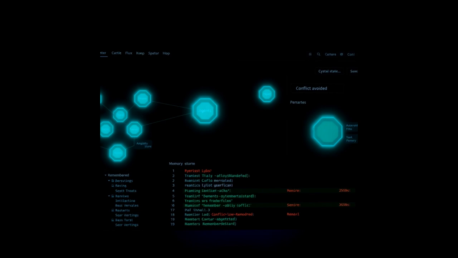Here is the concrete flow. Agent 1 is working on a research subtask. It discovers that a particular API endpoint returns malformed data. It writes that finding to the shared memory store, a simple key value entry, timestamped, tagged with the agent ID and task context. Now agent 3 spins up 5 minutes later to handle a related subtask.